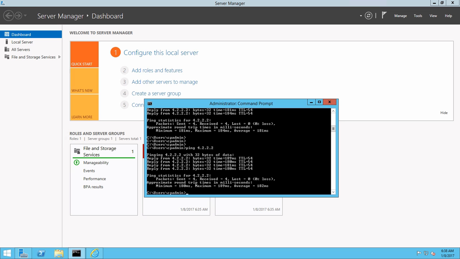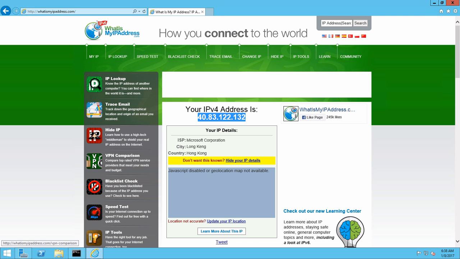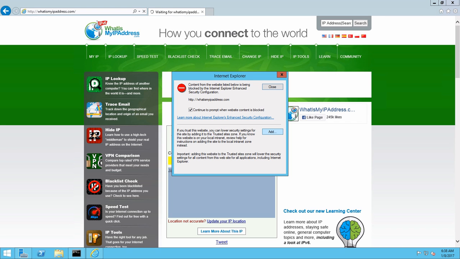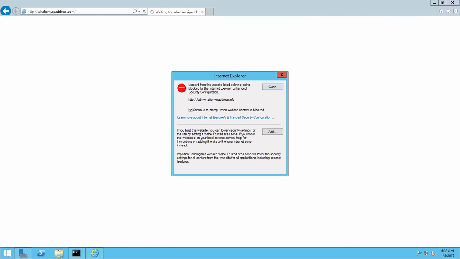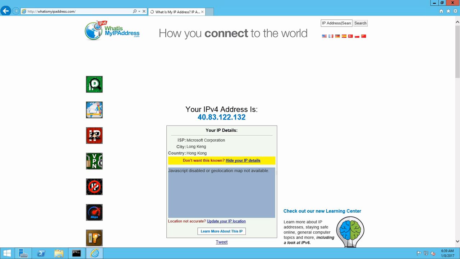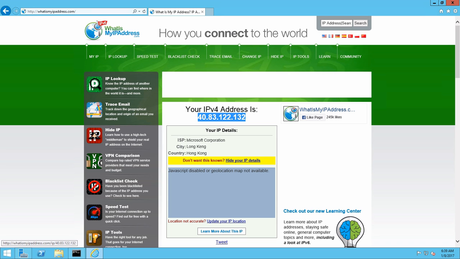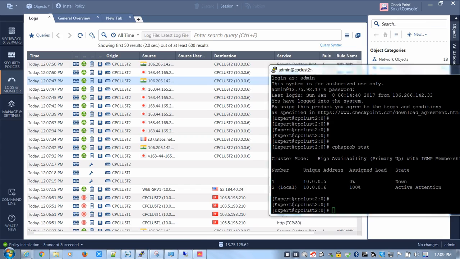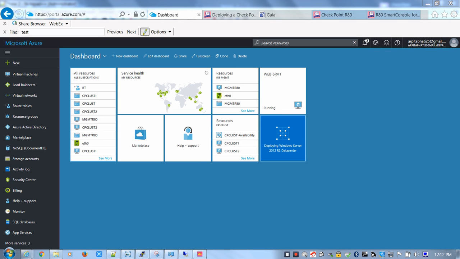Now we can also test the outbound access again through the secondary member, so I am still able to go to the internet. Right, so that's cool. We can basically check this in the log as well. Okay, in the background I basically started deploying the DB server as well. You can see it's in process.